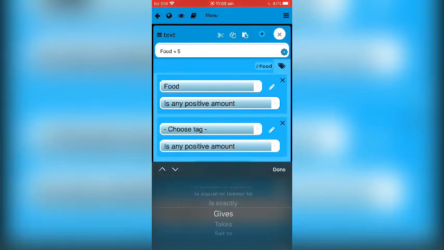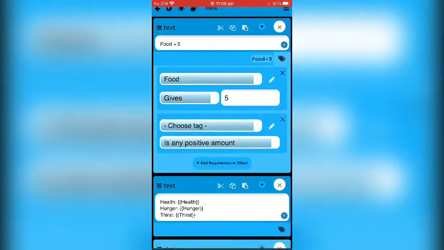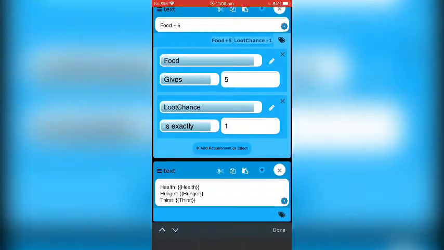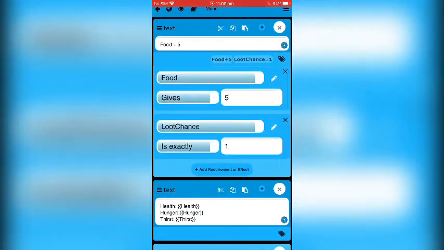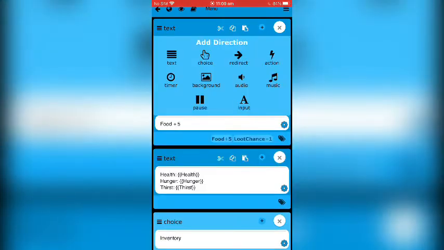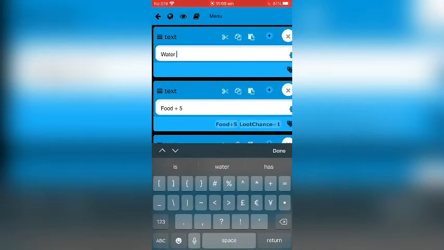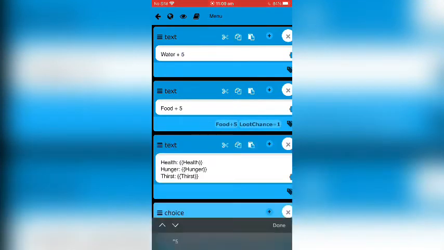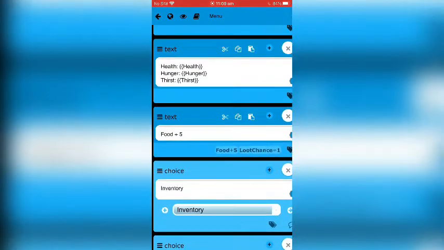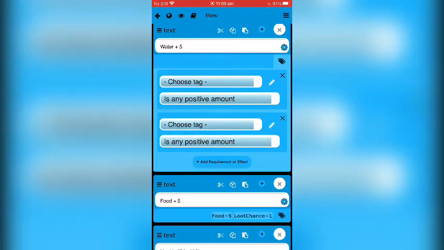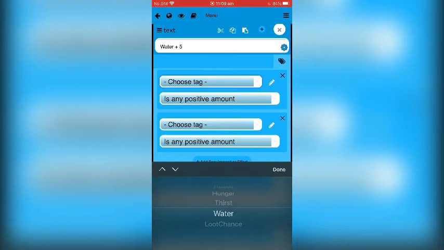Now we're adding the loot tables. So, food, here, this is just an example for 1, you can get 5 food if your chance is equal to 1. So chance will be at the bottom, and food gives 5 at the top. And since I had 3 different chances, I can have 3 different outcomes. So we have food, water, and the third is finding nothing.